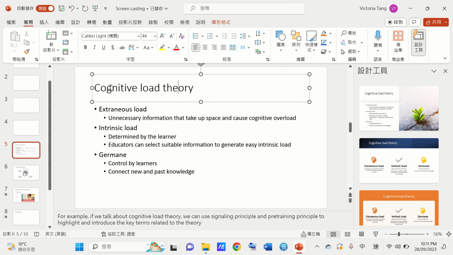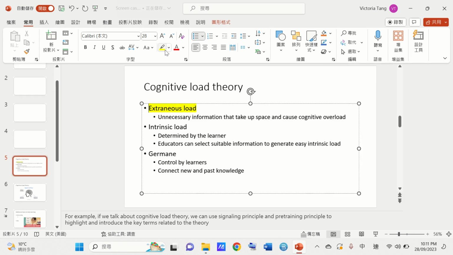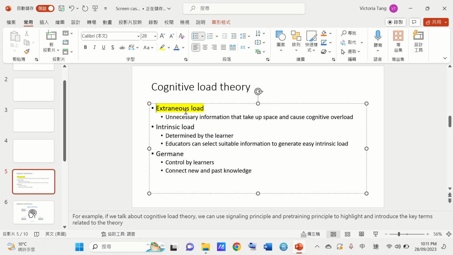I'll talk about cognitive load theory, and when I talk about it, I'll use the signaling principle, which is pointing out the items that we need to learn by highlighting them or making them into subheadings. I can also do highlighting or change the key terms into different colors.